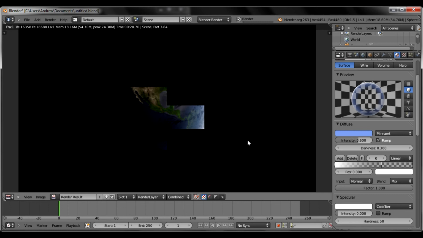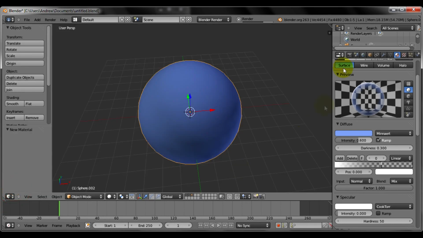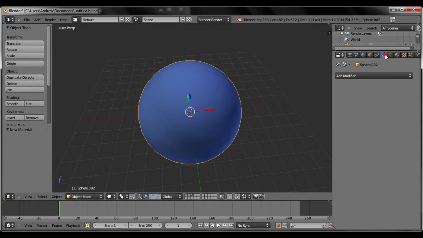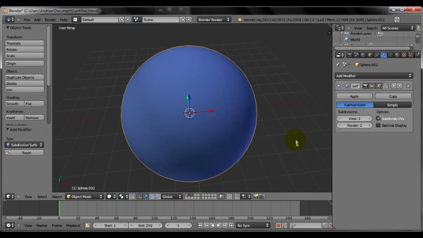Our clouds are now black because they too need to receive light that travels through transparent areas. Select the cloud sphere, scroll to the bottom of the Materials panel, open Shadows and select Receive Transparent. You may need to resize the atmosphere.